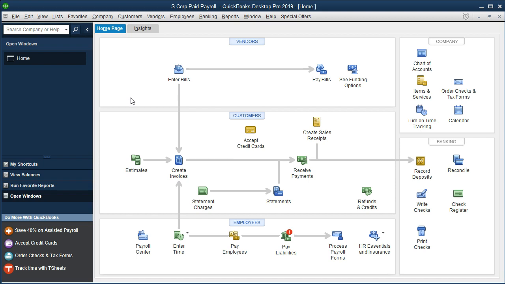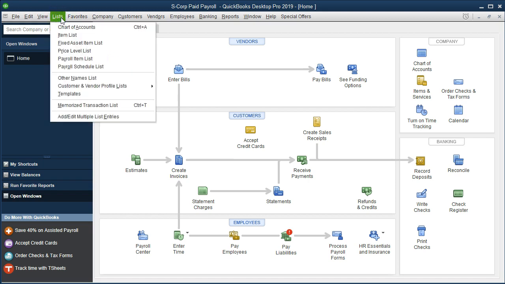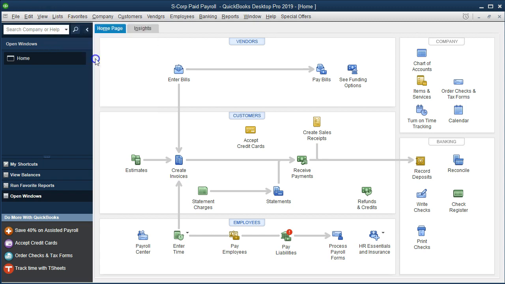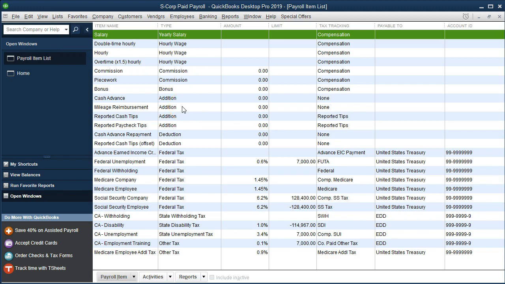In the paid version, we're going to go here to the Lists drop down, and we're going to go to the Payroll Item List. These are going to be the things that drive the payroll processing. And what we're going to do is add one related to the 401k plan, the retirement plan, to add a level of complexity to our payroll as we process the next payroll.